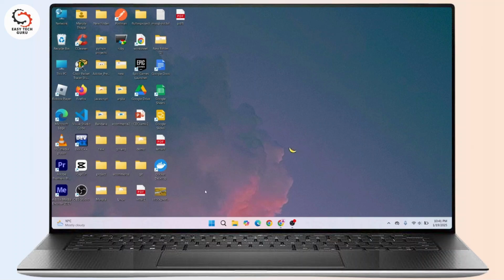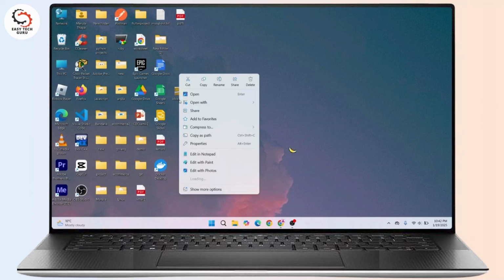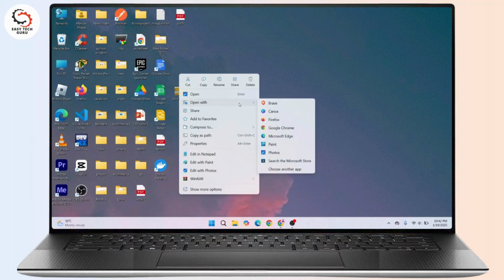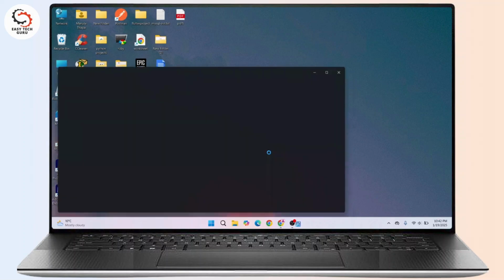First of all, locate the image that you want to convert into PDF. So here is my image on my desktop. After that, right click on the image, and from here, click on open with. And from here you have to choose photos, so click on photos.